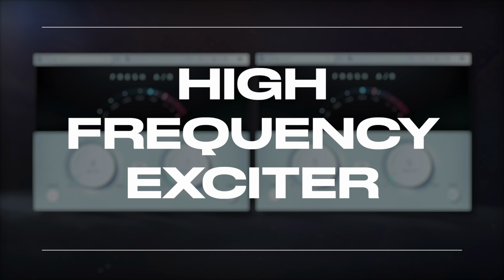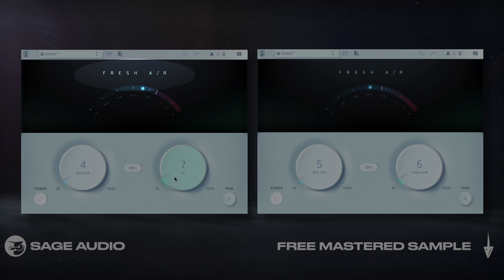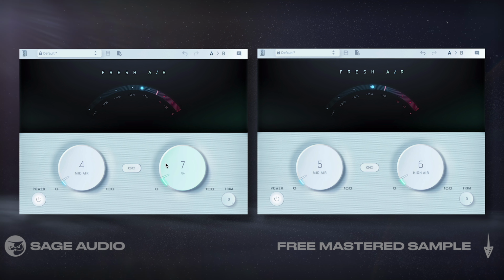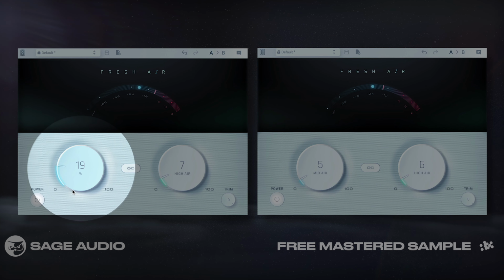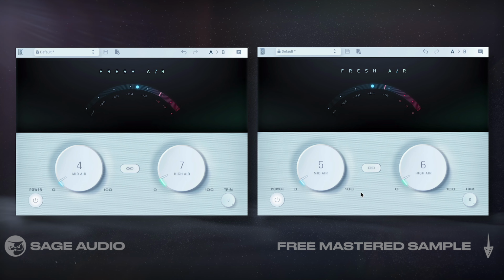High frequency exciter. I wanted to brighten up the track, so I used this Air EQ and exciter on each image separately so that I could dial in the settings that are best suited for each one. Now this processor is really powerful, so notice that I used very low settings on both. Let's take a listen to how this exciter brightens up the mid and the side image.